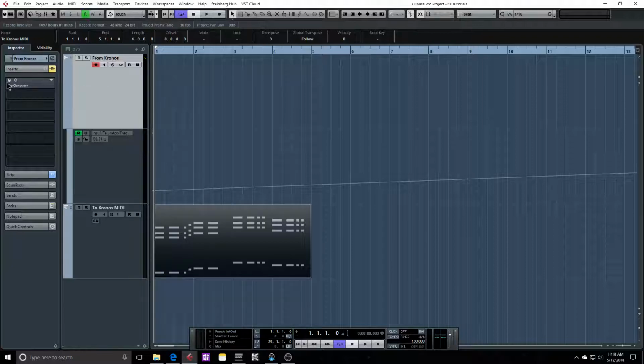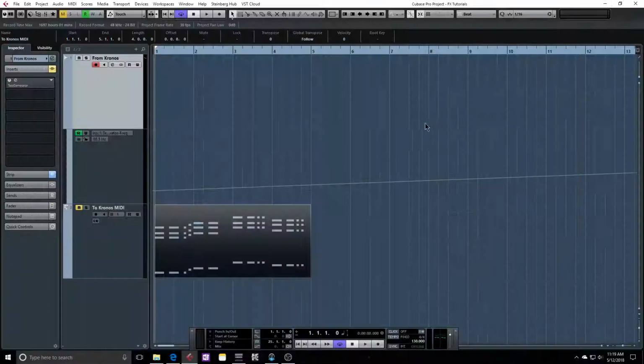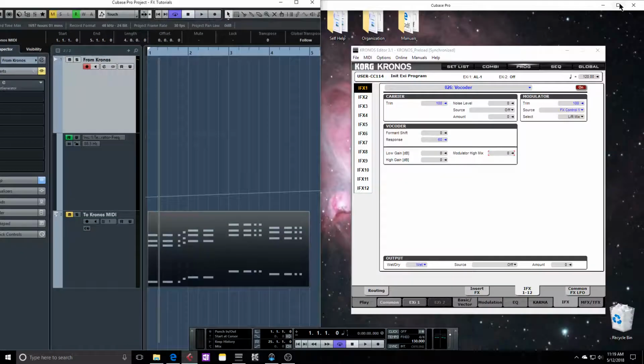I have this test generator, and I have that slowly climbing in frequency. As it climbs, I'm going to switch the carrier to just noise. In fact, let me pop up the diagram real fast. You can see that the vocoder has its own noise generator, which can be used as the carrier. Let me minimize that.